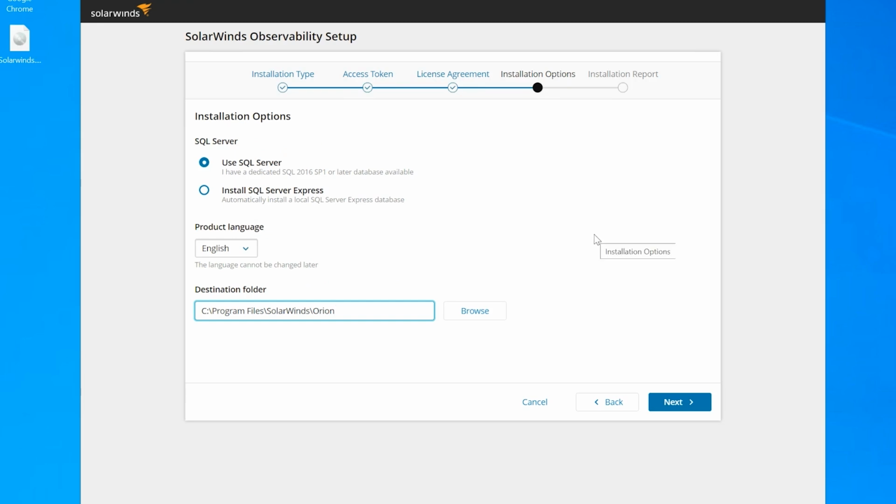And now we determine our SQL Server. Now in this case, I'm going to use the default for SQL Express, which works for many environments that are sending data to Observability SaaS. But just remember, if you are processing extensive flows, or if our system documentation recommends it, you will want to use a full instance of SQL Server instead of Express. So I'm going to go with the SQL Server Express in this case. Confirm my language and my destination. I'll leave those at defaults, and I will say next.